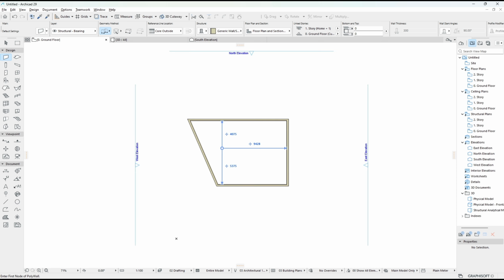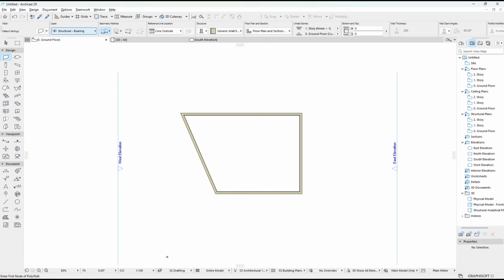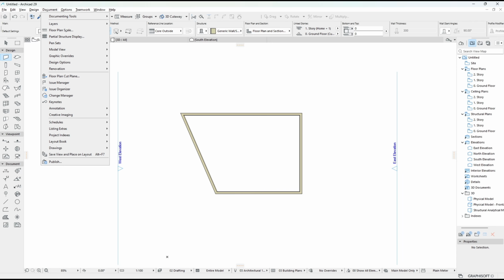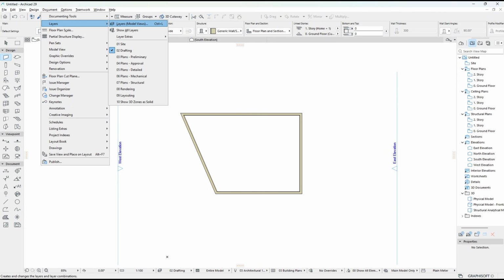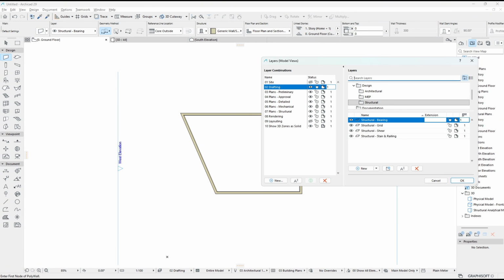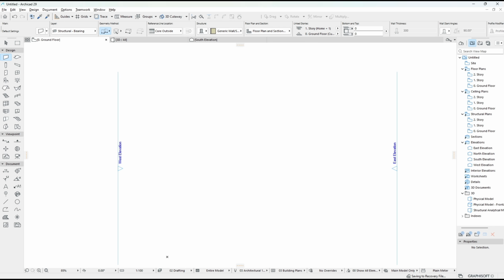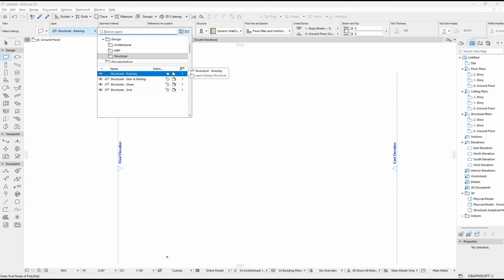Now if you want to hide this structural bearing layer, you can go to the document menu, click on layer, and then click layer model view. In it, you can see in the design and structural, we have the structural bearing layer. Now to hide, you can click these icons. After it, you can click OK and the objects in the drawings will be automatically hidden. So the structural bearings layer will be hidden.